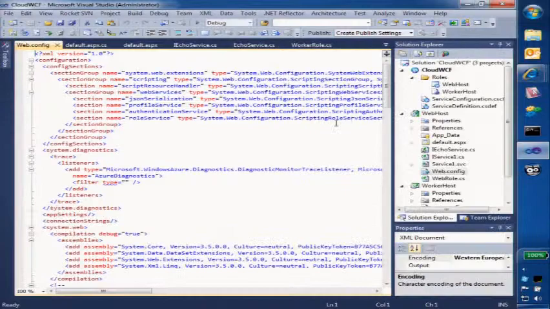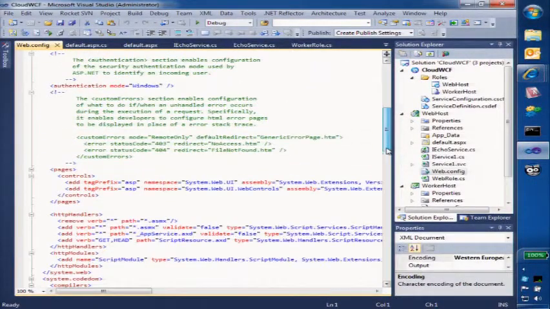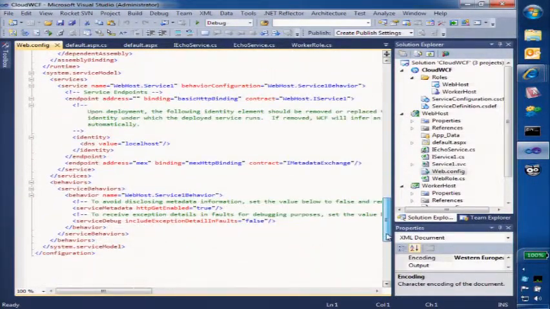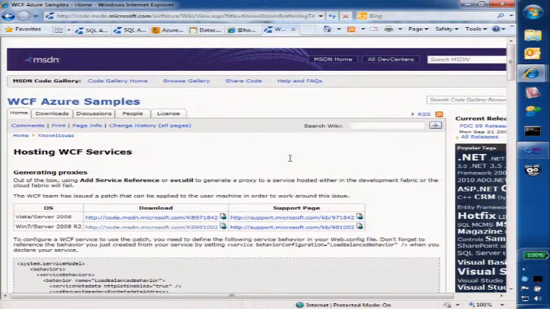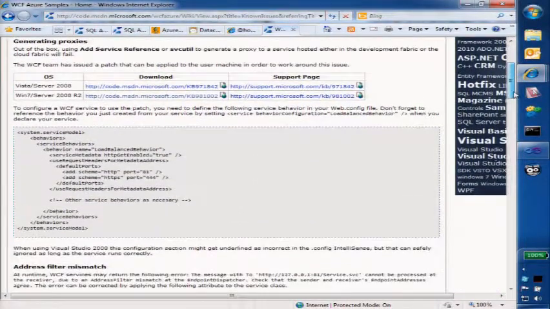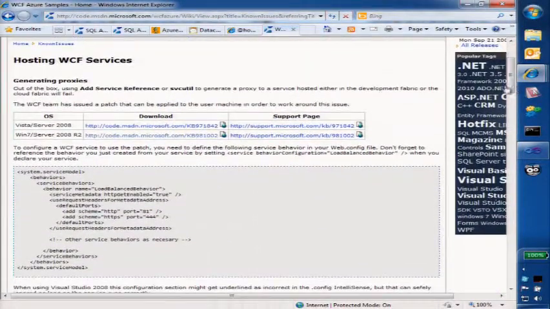So the answer, of course, is if you take a look at the service model that you have, you see how it's been declared in here, and you see some behaviors. What you don't see is a new behavior introduced as part of a QFE. QFE is kind of like a hot fix that we have. Quick fix engineering. Exactly. And if you go to code.msdn.microsoft.com/WCF Azure, and you hit the known issues page, you will find a link to this for hosting WCF services. And one of the things it'll have is a link to that QFE.